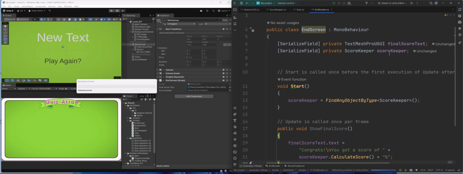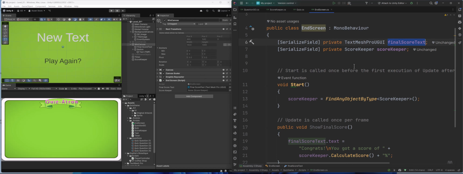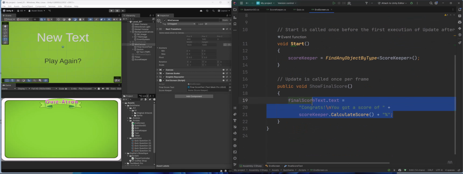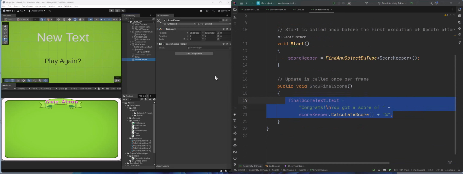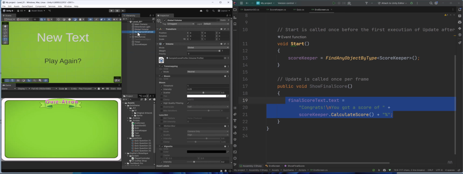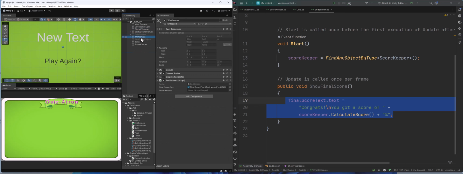So all this does now is we grab the text from here, and then all of this code is just loading this in, right? By grabbing the scorekeeper, which goes through and calculates the score. All right, so I think I'm just going to make this video a little bit longer and finish up the game. So we're going to create a game manager, and the game manager is going to control the flow between these different background, quiz canvas, and win canvas here. So yeah, let's go ahead and get started on that.